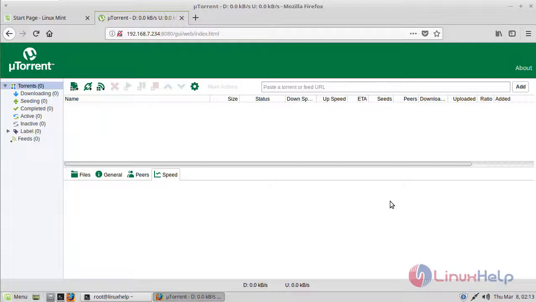So this is how you install and use uTorrent on Linux Mint 18.3 version.